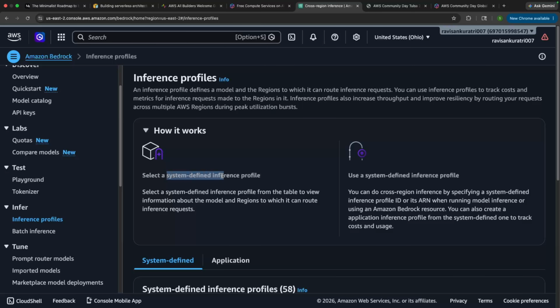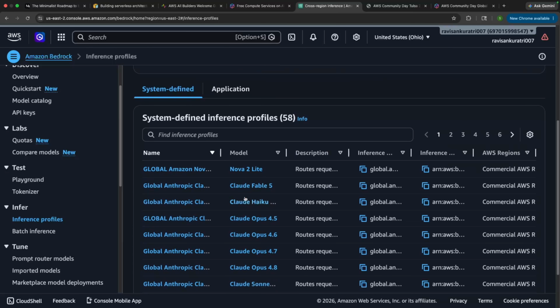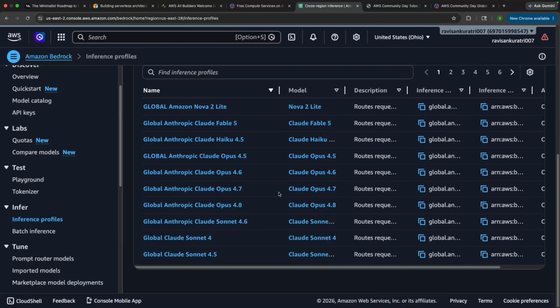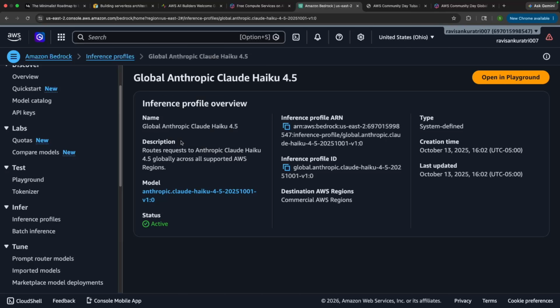One is the system defined inference profile. So what exactly is a system defined inference profile? We have some examples here, you can look through them. I think right now there are only inference profiles with a single model. I'm not sure if you can add models into it, but if you check, most of them are global inference profiles. So all the requests will be handled globally, and mostly this is how it looks.